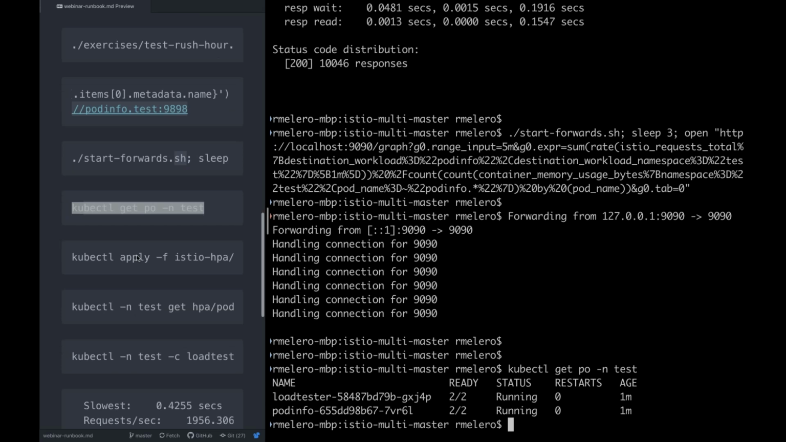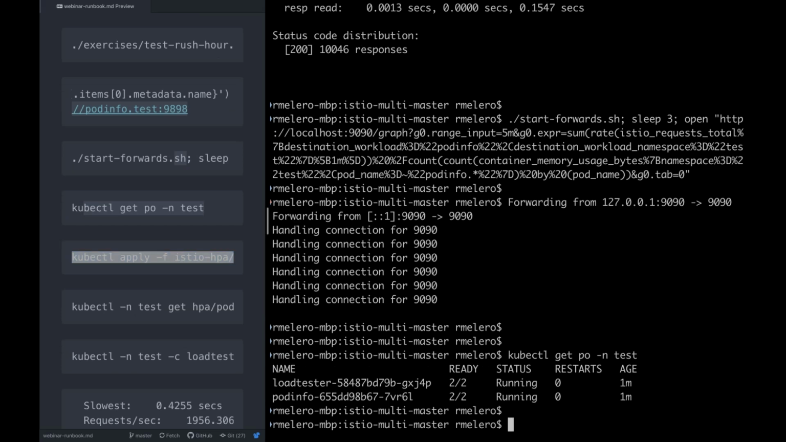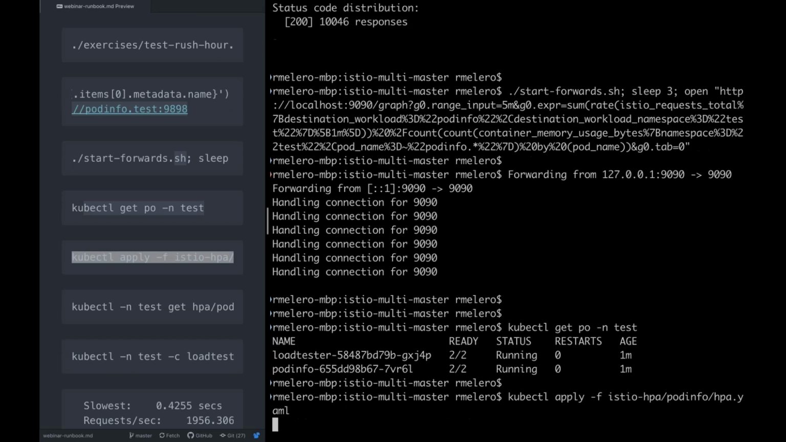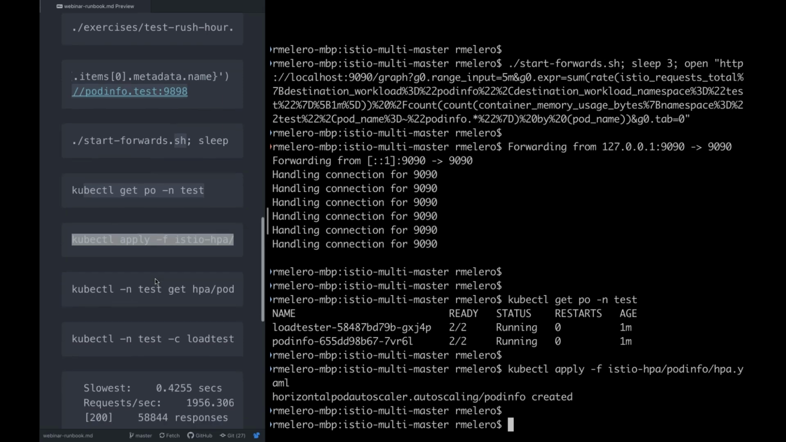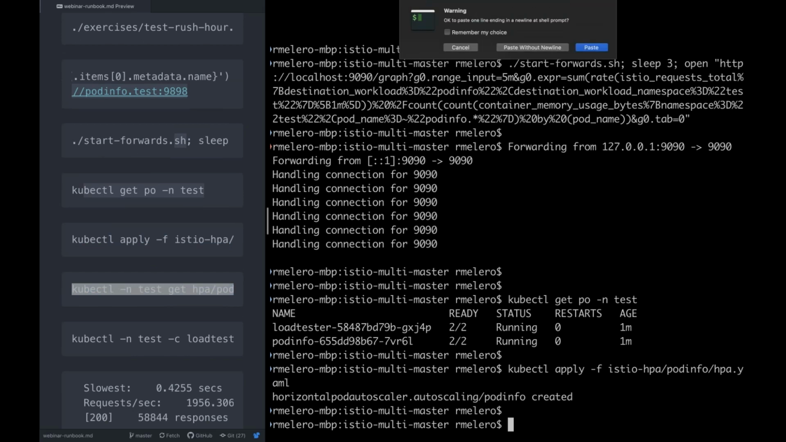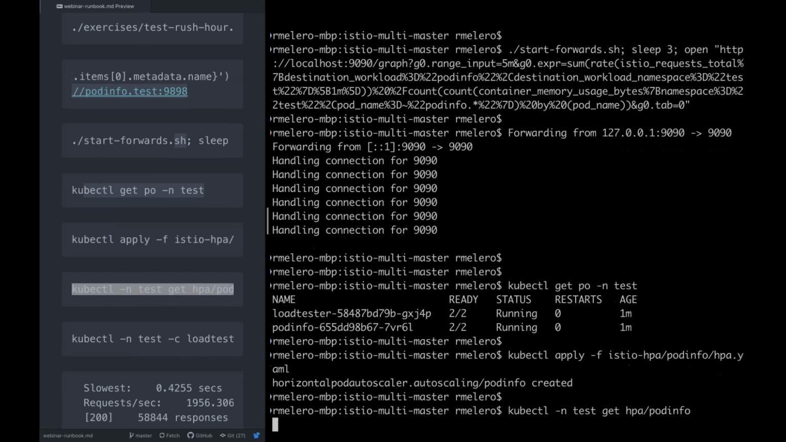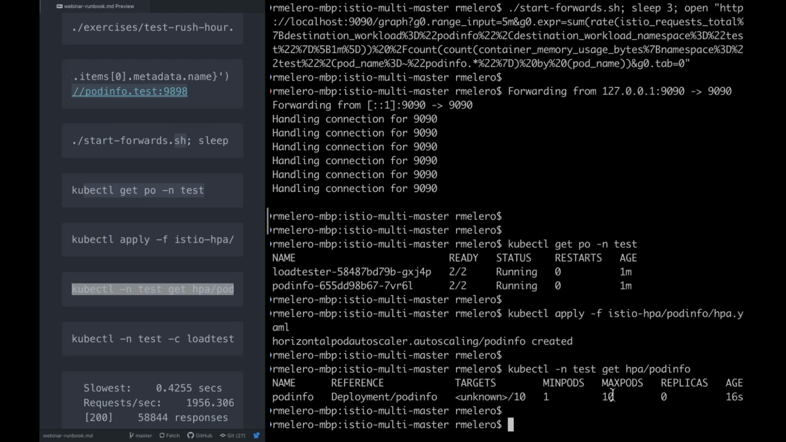So now we'll add our horizontal scaler to this environment, to the pod info service. And let's just take an initial look at the pods. So we can see that we have a max of 10 pods. We have a minimum of 1 pod. And currently we don't have any transactions coming in, so that's unknown.